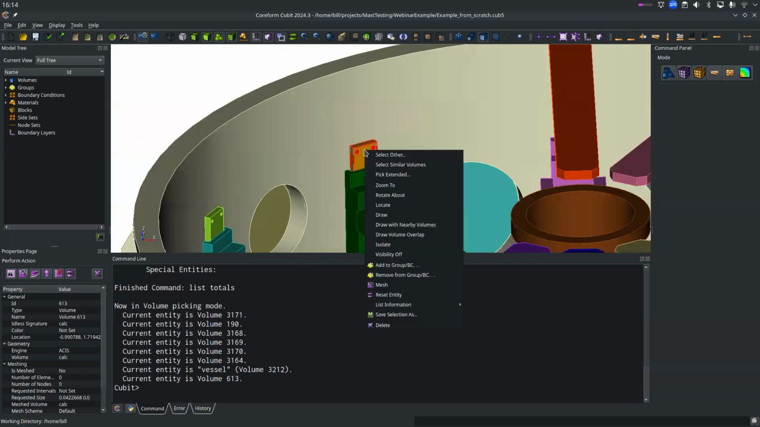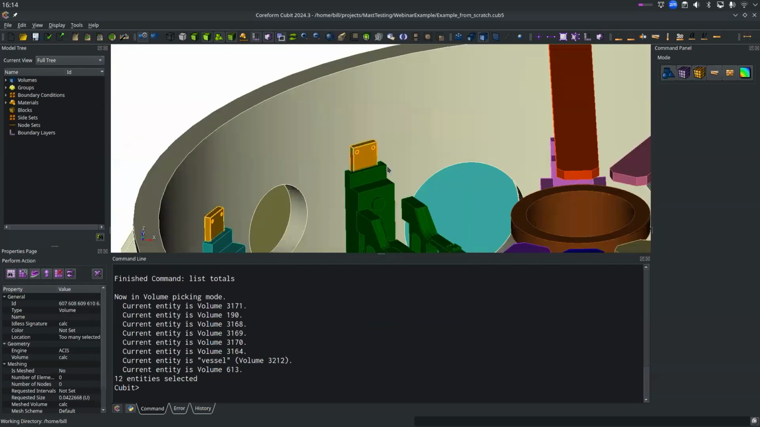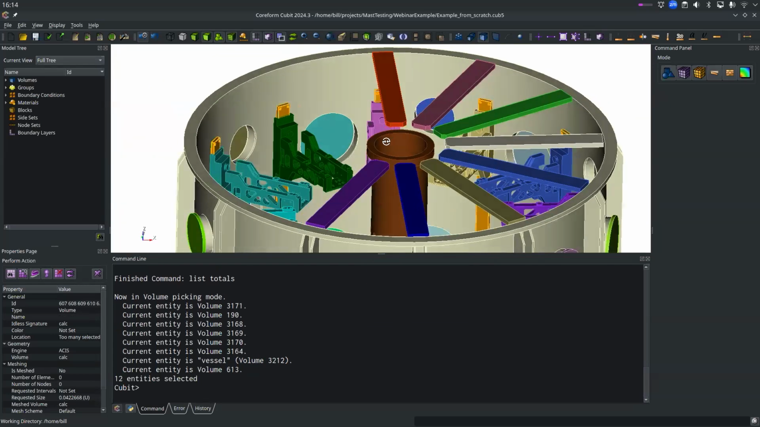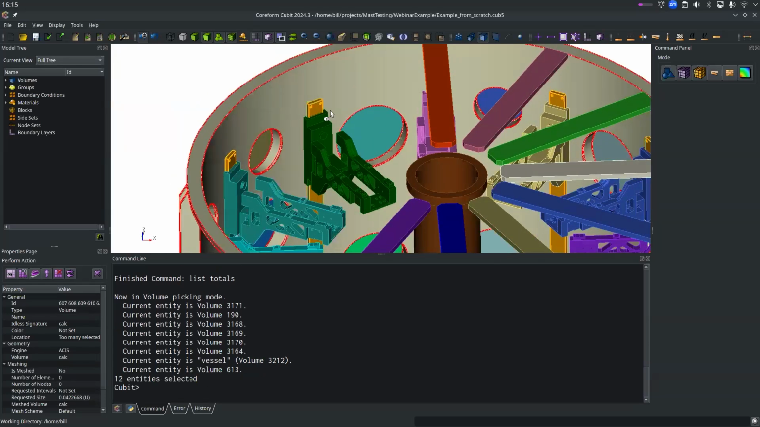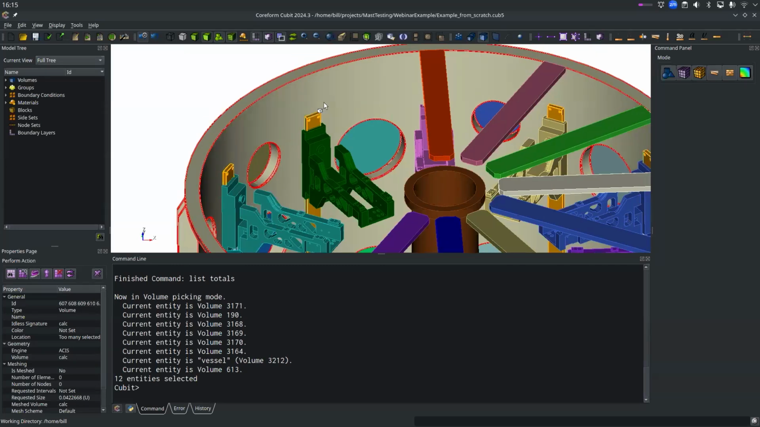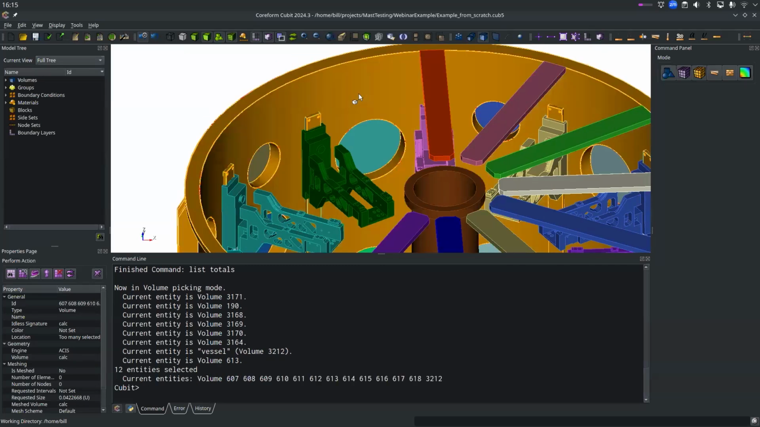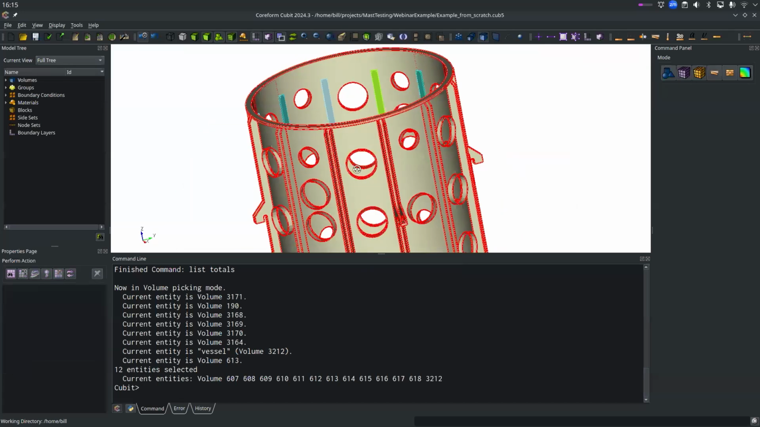If I wanted to select all of these, I'd right click and select similar volumes, which is a really useful feature in Cubit and will save you loads of time in large CAD assemblies that have a lot of symmetry or similar components. So now I've got all of those selected. I can select my vacuum vessel and draw it. And let's just have a look at this.